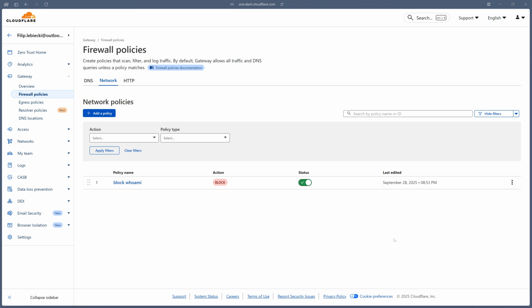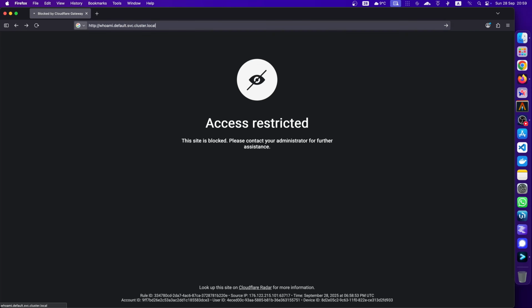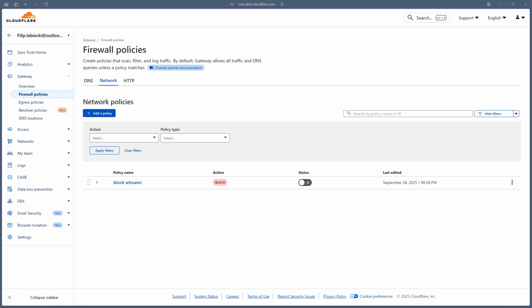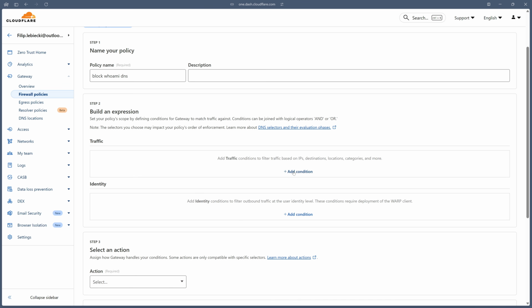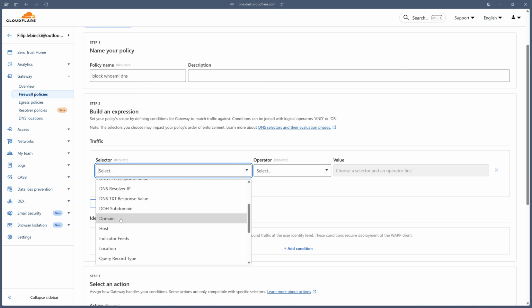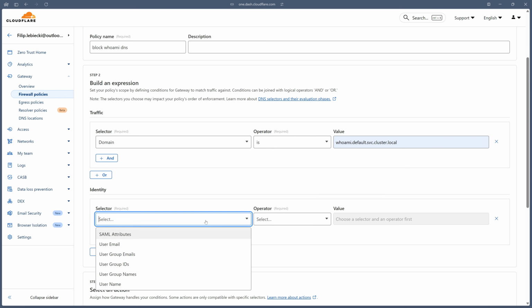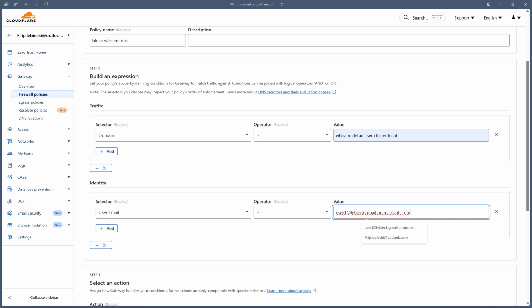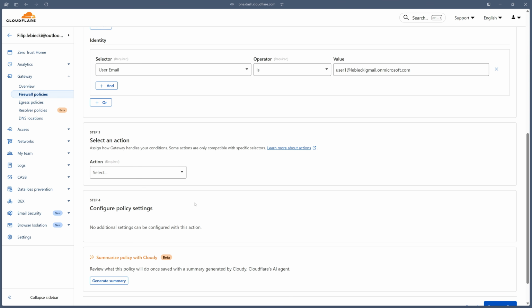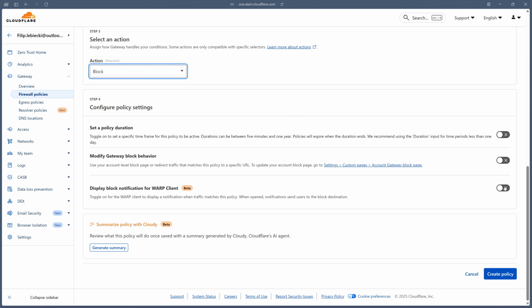So let's go to the gateway, then disable the IP-based firewall rule. Next, let's try the connection. All good. Now we create a DNS policy instead. We'll say block DNS queries for whoami.default.svc.cluster.local if the user is user1 at our Entra ID domain. Let's set the action to block.